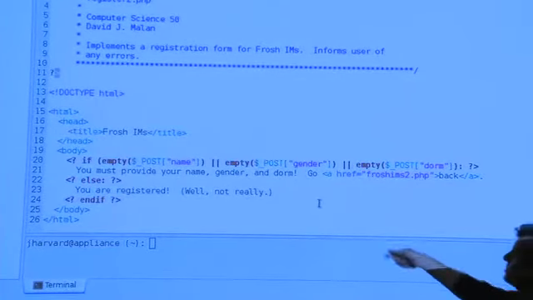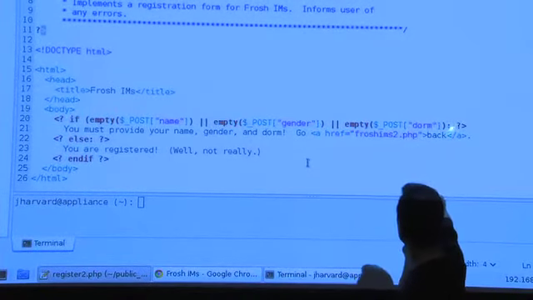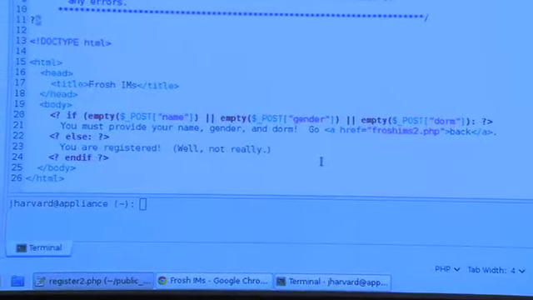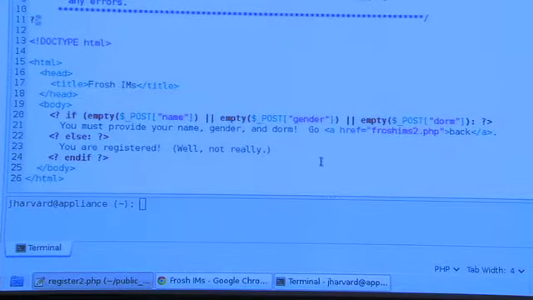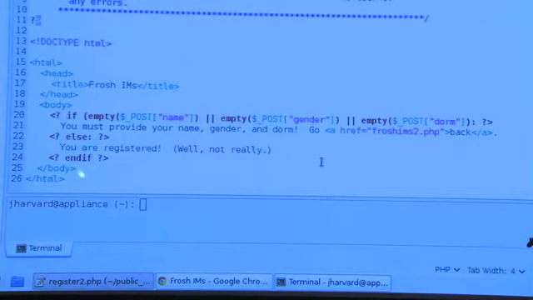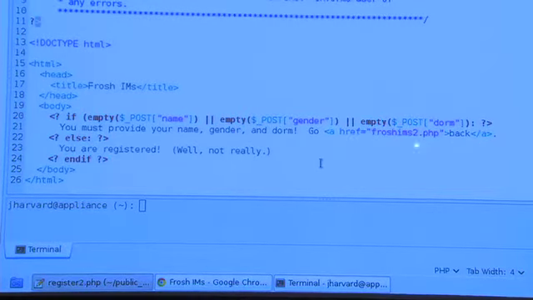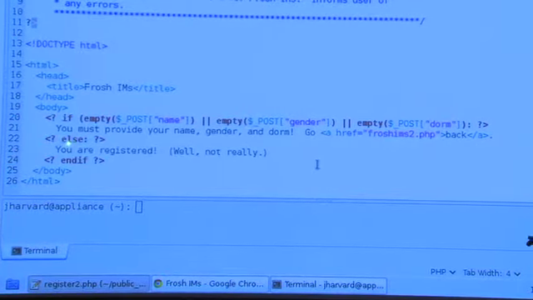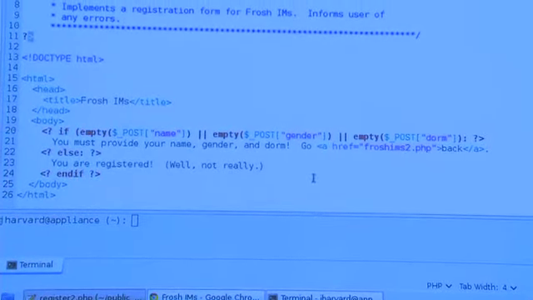So notice some slightly different syntax. Still have my open bracket question mark, some PHP code. But notice what's over here. The colon, then the close PHP tag. So this means if that expression is true, proceed to dump whatever follows that colon until you see an end if. So it's a little strange here, but it's a kind of a nice one-line way of laying things out. So if any of those 3 fields is empty, it's going to say you must provide your name, gender, and dorm. Oh, and this is nice, a little hyperlink back to the previous file, slightly user-friendly. Else, colon, you are registered, well, not really. So still, not ready for prime time, but a step in the right direction.